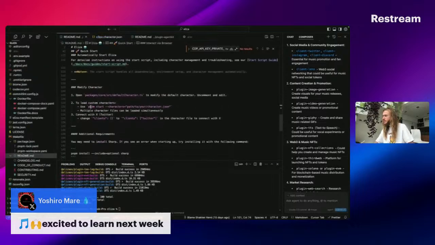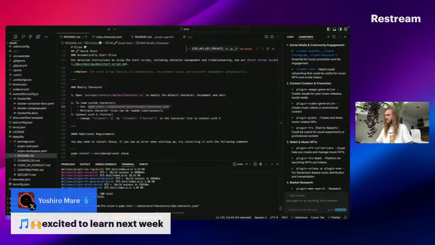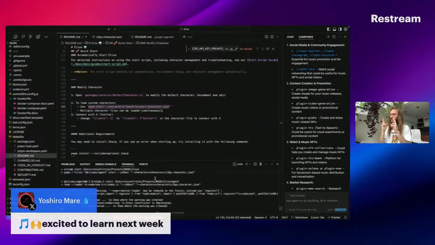So there should be a character file. Here's an example of that character file. And so we'll run pnpm start characters path to character.json. I believe that path is characters/C3PO.character.json. Let's see if it works. Fingers crossed. Hopefully it doesn't crash.